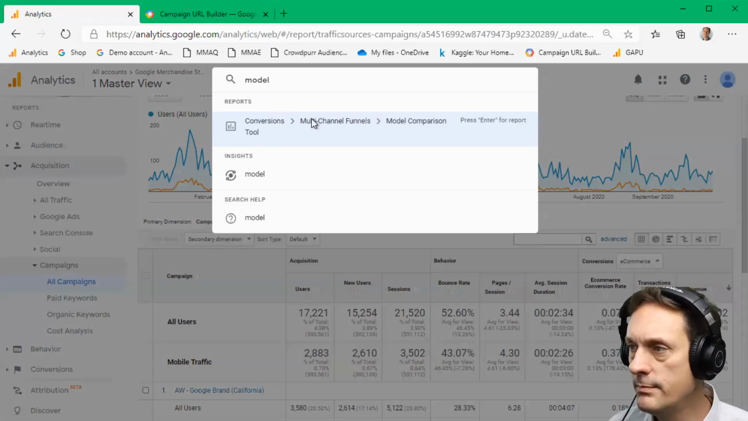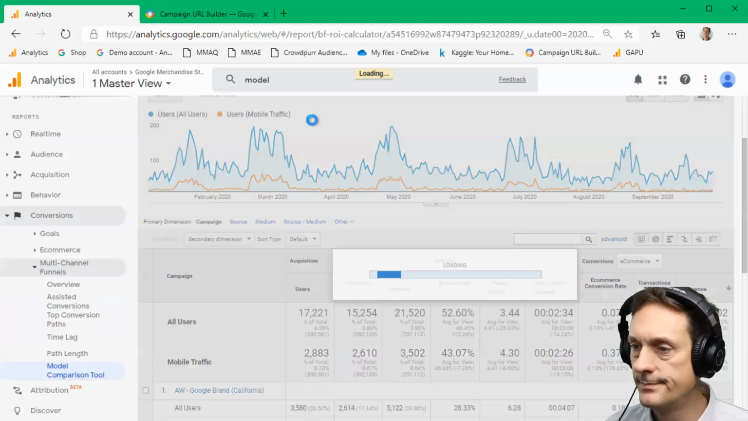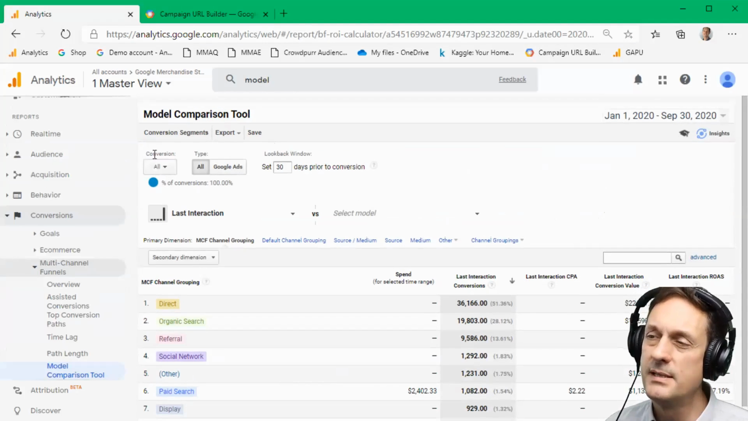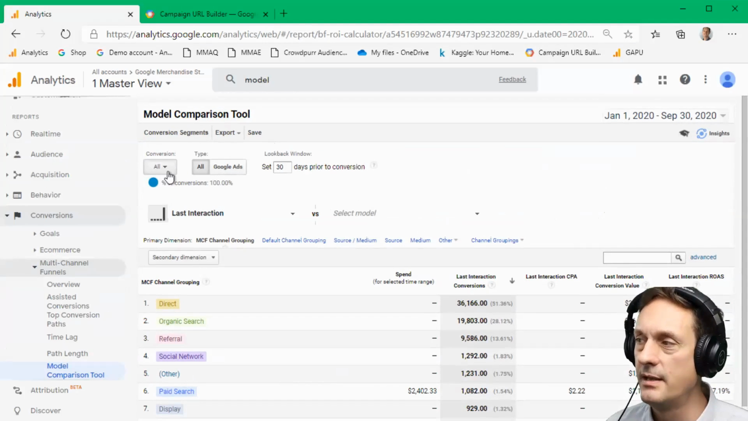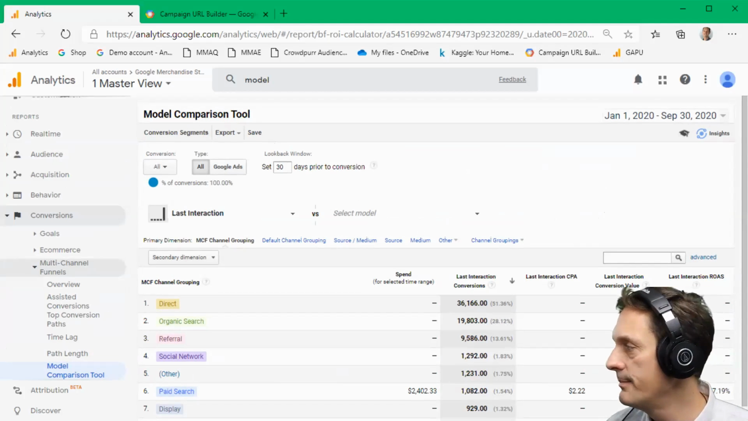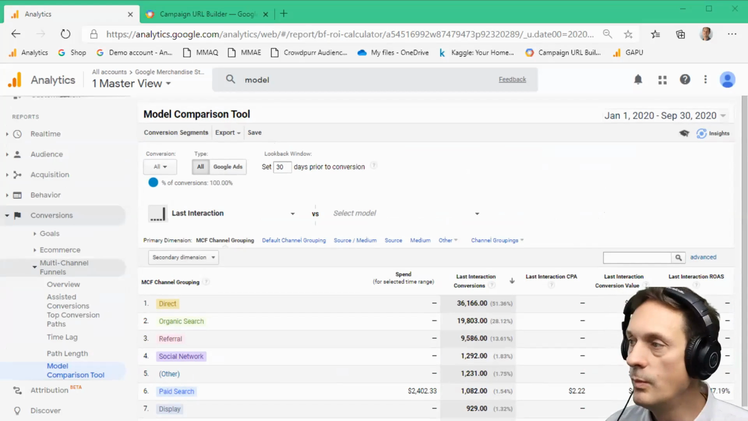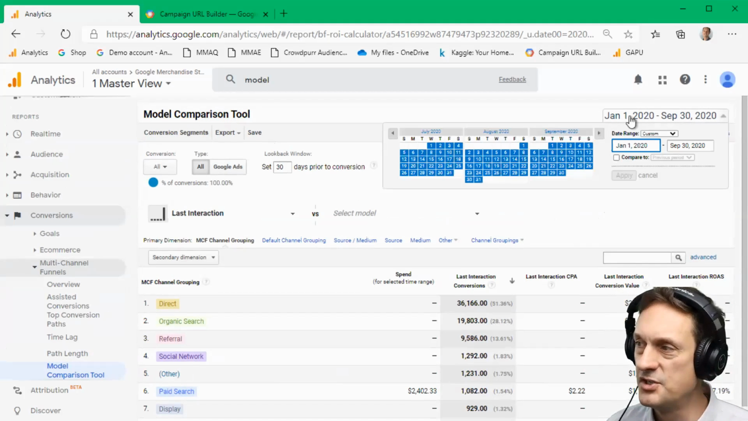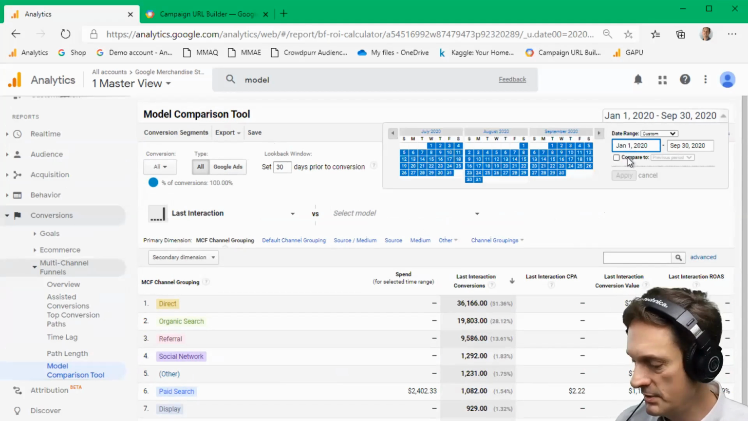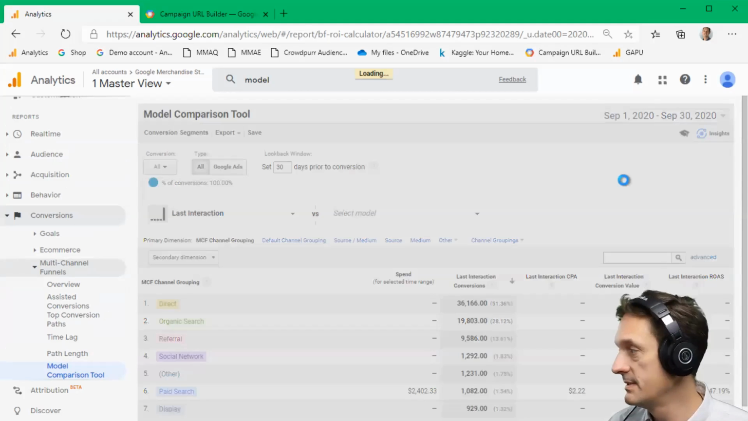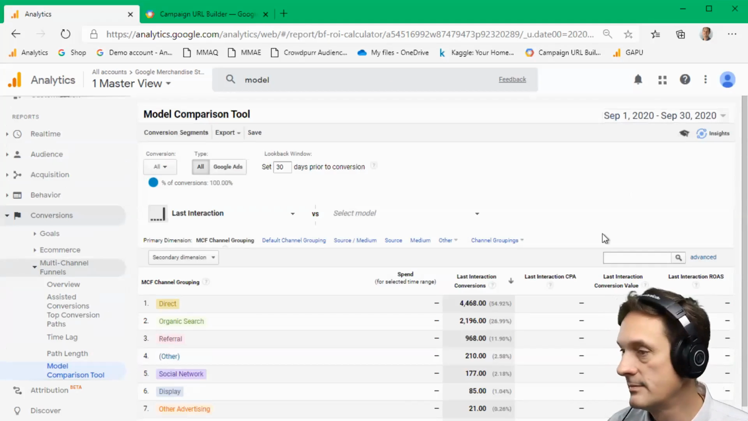There we go, model comparison. Kaboom. And conversions all. Okay, so let's keep it at conversions all so that we're doing the right thing. And I believe, I'm just going to check now. Yes, we can change our date back to, by the way, this is just a little bit ahead. Let's just change our date back to September 1 to September 30th. Okay.